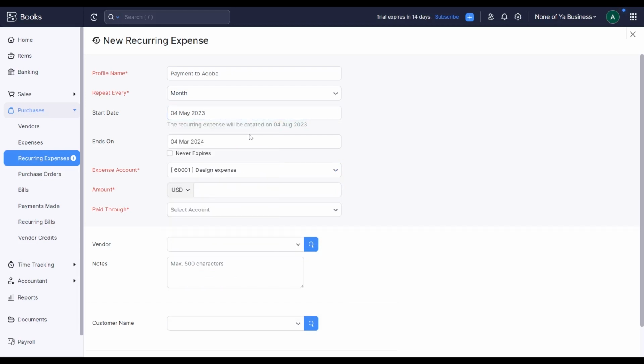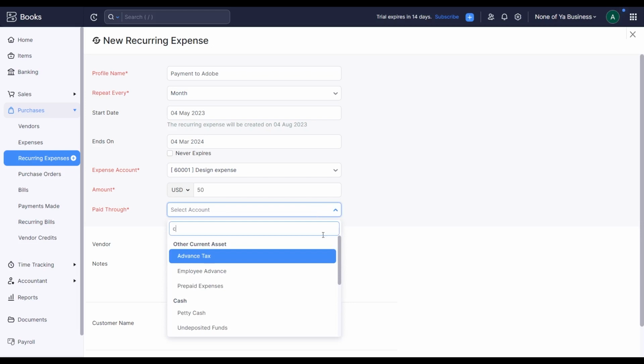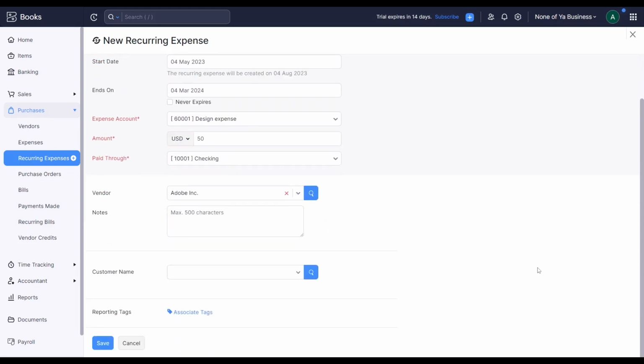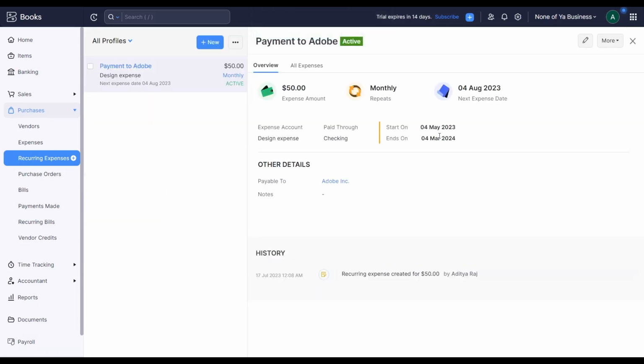Select the expense account and enter the amount. Select the account that you paid through and the vendor to whom you will make the payment. Input notes and save.